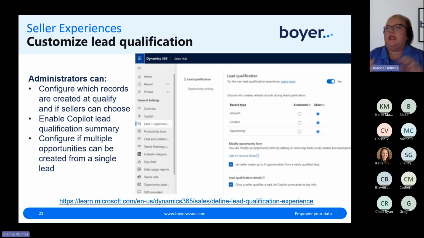What is new is we can configure a Copilot lead qualification summary. So this is actually kind of cool. I have it turned on in one of my environments. When I go qualify that lead, it also spits out a quick little summary of what happened on this lead, what account it came from. So it gives me that overview. So that's something new that we can add in now.